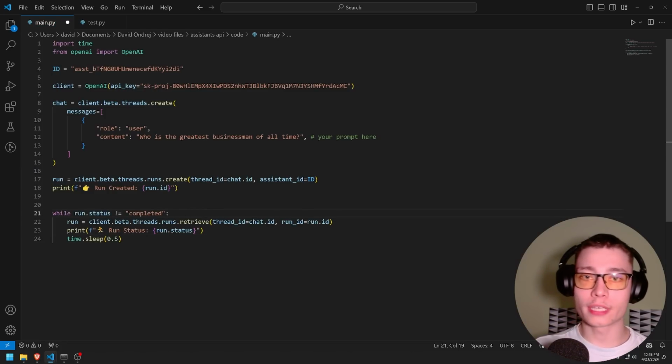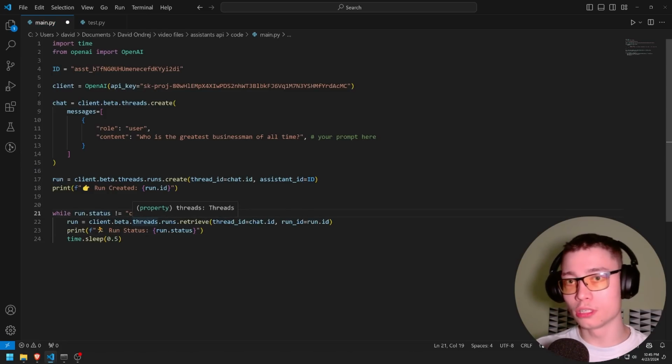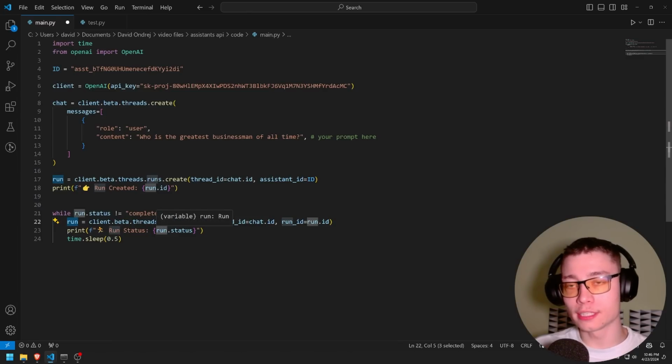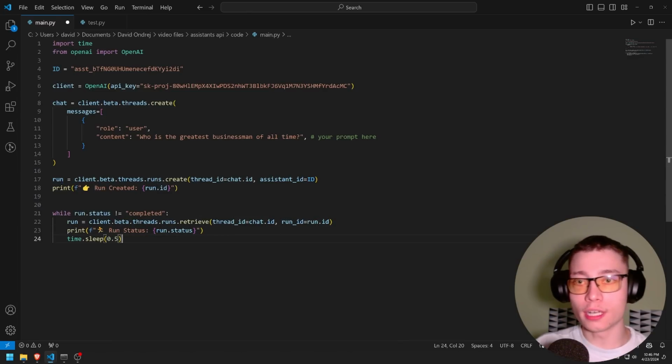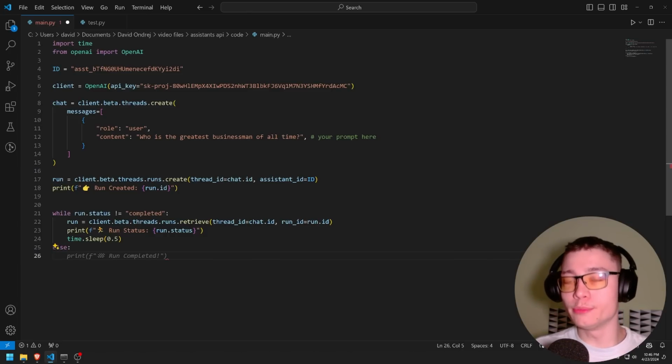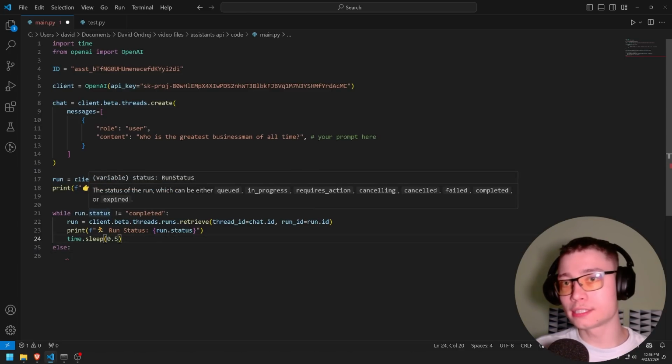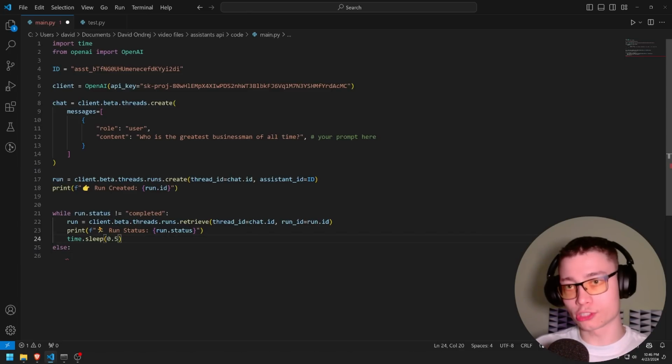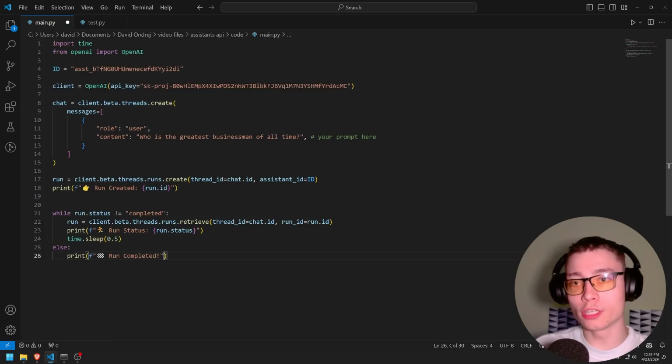Exclamation point equal means not equal. So while the status of our run is not completed, we want to retrieve the current state of the run and print the status with run.status, and then wait for half a second until we do it again. And then this is important because we do else, and this means if the run is completed, if the status equals completed, then we simply print out run completed.